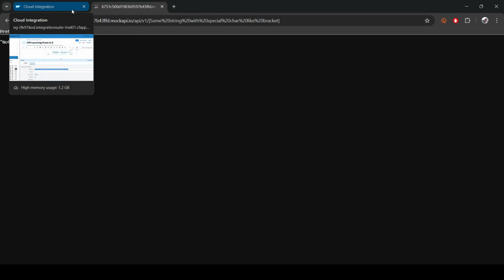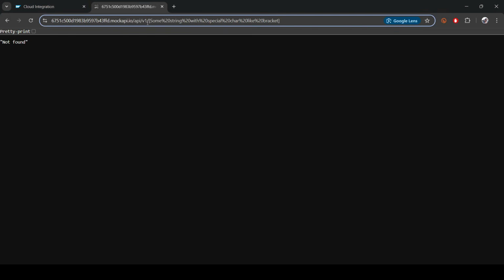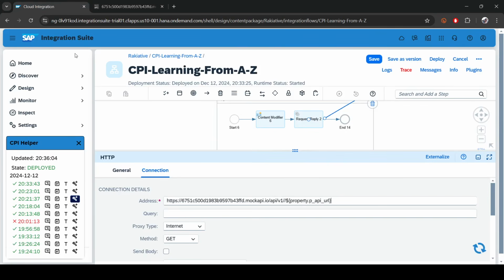So let's try to mimic the same scenario in CPI. There is a special catch, I mean to say. You need to handle these brackets separately, otherwise you won't be able to make the API call. Since I didn't do anything in the browser, I simply added a normal string, hit enter, and it didn't do anything. Let me go back here.